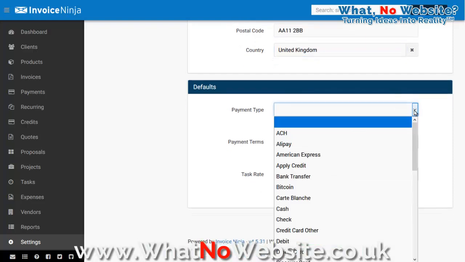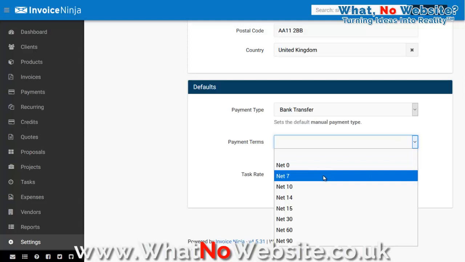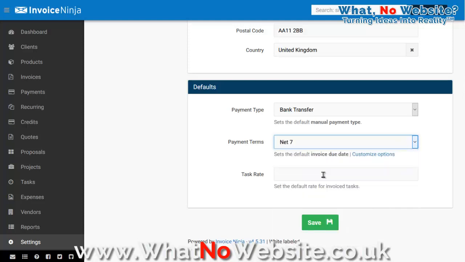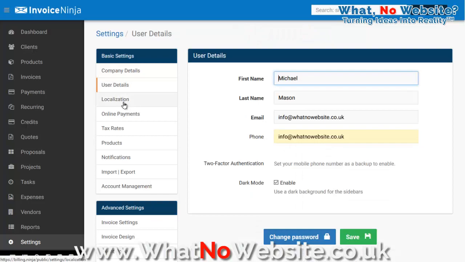This is quite important. We put bank transfer for that, even though the clients usually pay by credit card. Payment terms is important, 7 days, so the system will automatically issue a reminder. Tax rate, unless you're paying tax, isn't important. So that's the business. User details is just your information.